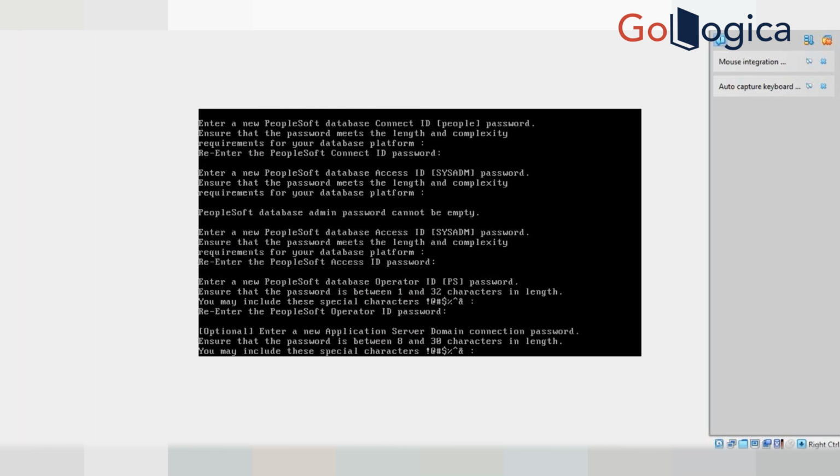Now we are doing this just for simplicity, but in your actual PeopleSoft environment, you'll have different passwords for all this. Now, domain connection password it is asking for. You can give the same. Just repeat CS92U123.